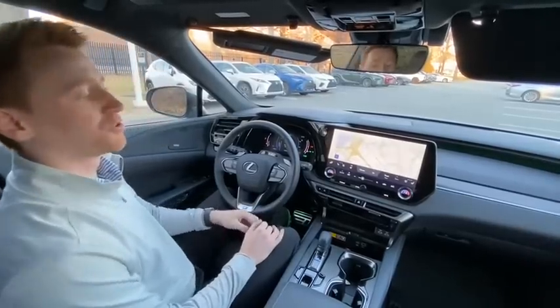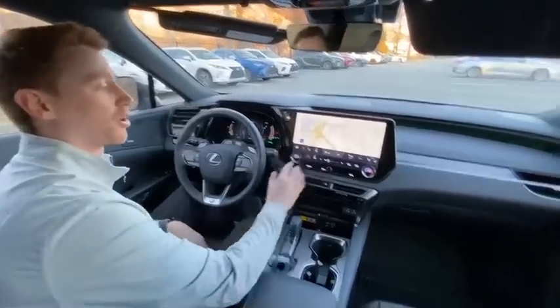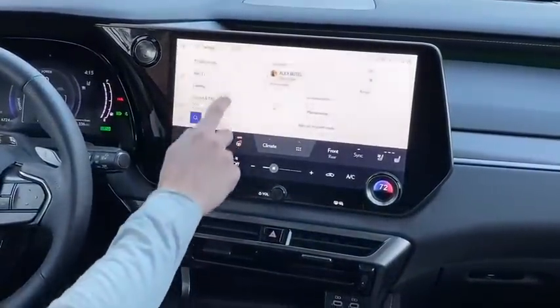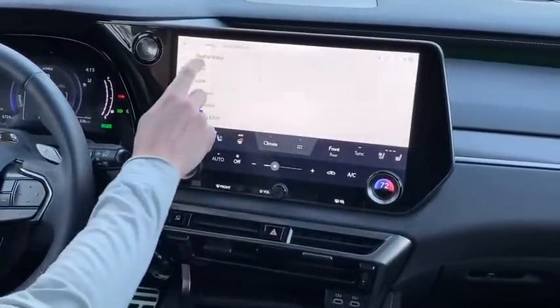Now, first thing we're going to do to set up our heads-up display is we're going to go on our interface screen here, we're going to select settings, and then we're going to scroll down a little bit until we see vehicle customization, and then heads-up display.